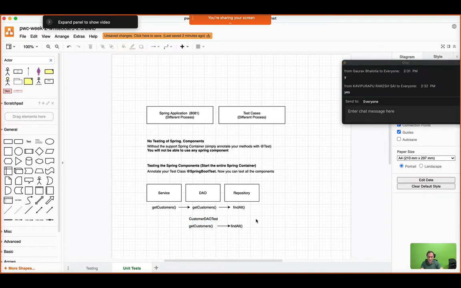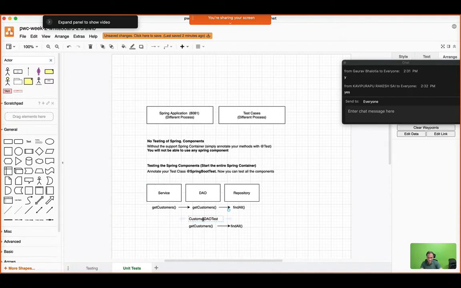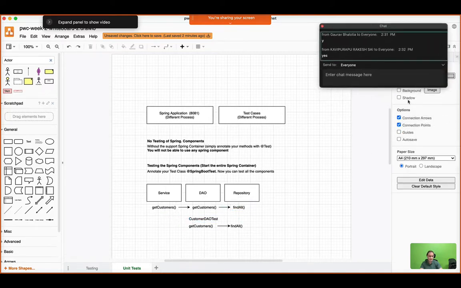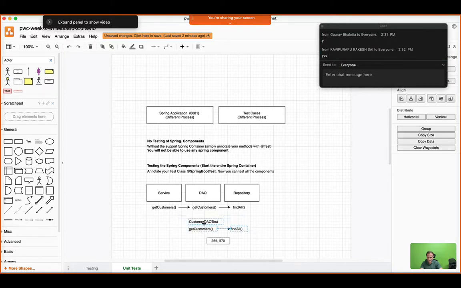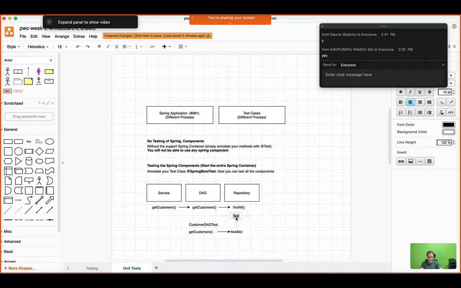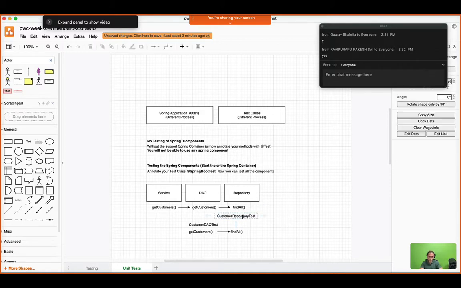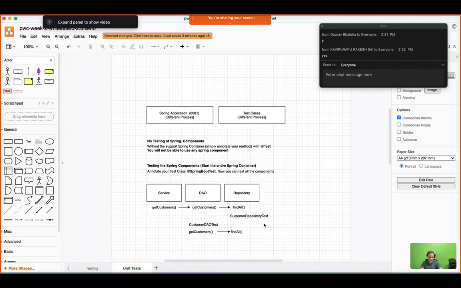Okay. So both the things are tested. Correct? And if I write a test case for the service, so let me move this down. I may have written a test case for customer repository test. So only and only find all will be tested. Needless to say, only and only find all will be tested. But in this case, get customers as well as find all.